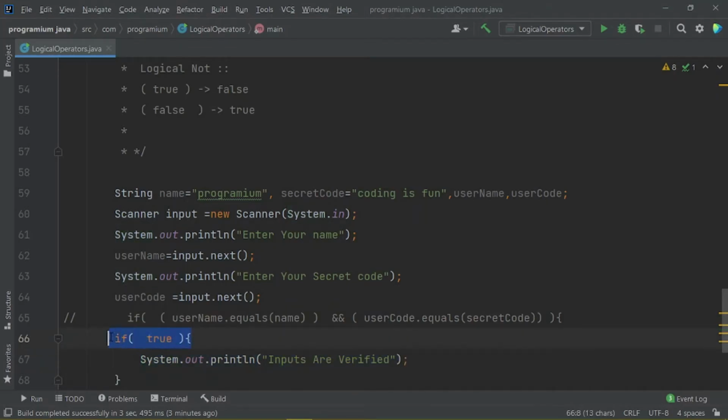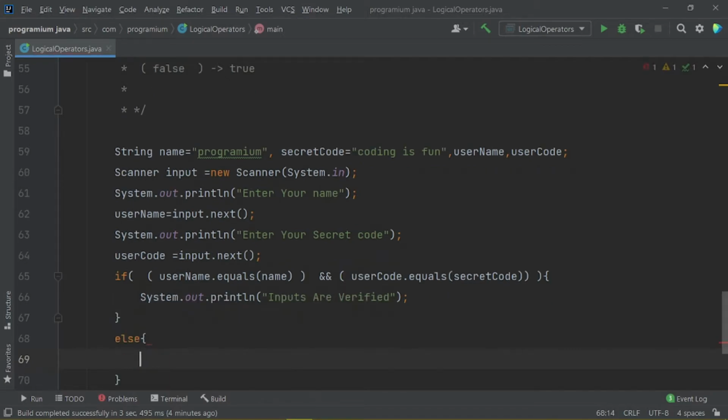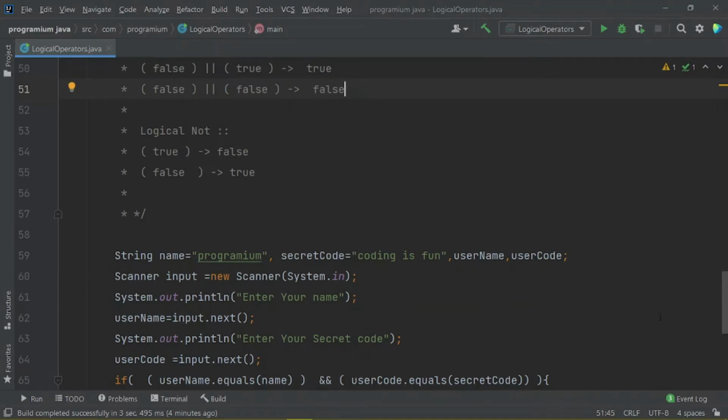So let me just delete this line and uncomment this. Now we know how this logical AND operator works, and how the compiler interprets this if condition. If the username and the secret code are the same as we stored here, then this condition would be run by the compiler. Else we will simply say shout, unrecognized person. So let us run this file.